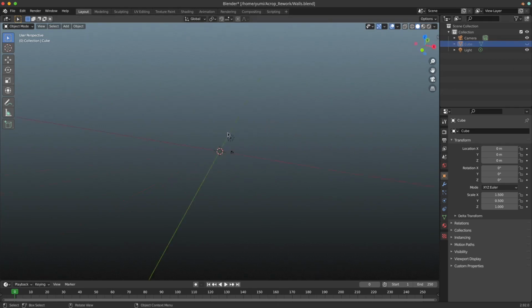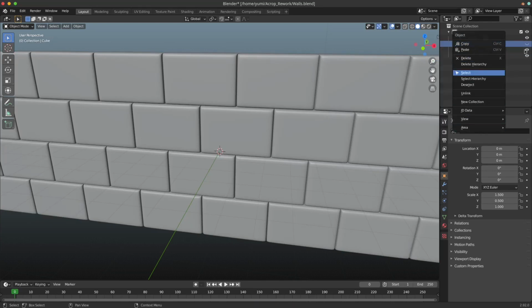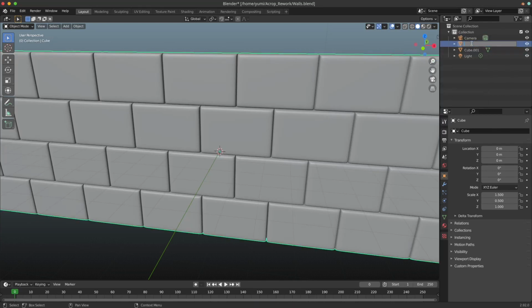Okay, now we're going to hide that, and we're going to add a new cube. And actually, no, we're not. We're going to take that wall that we just made and copy it over. And now we've got 2 of the same wall. We're going to hide the first wall.